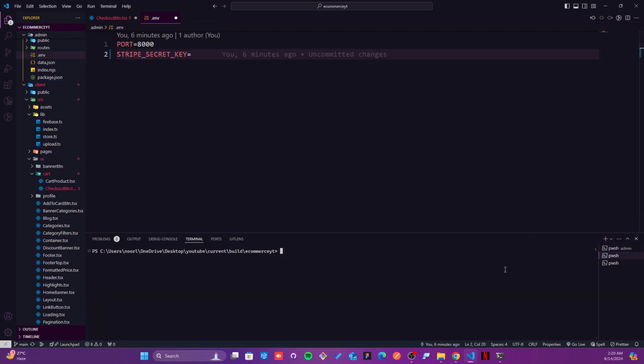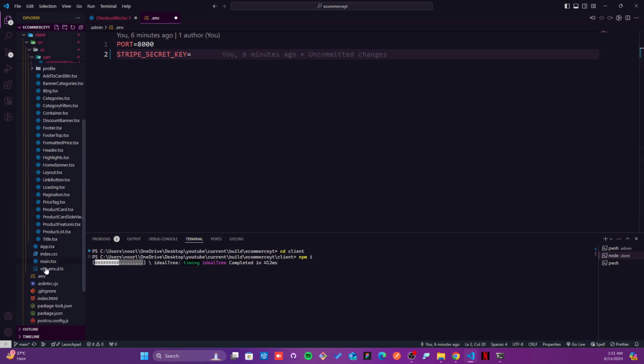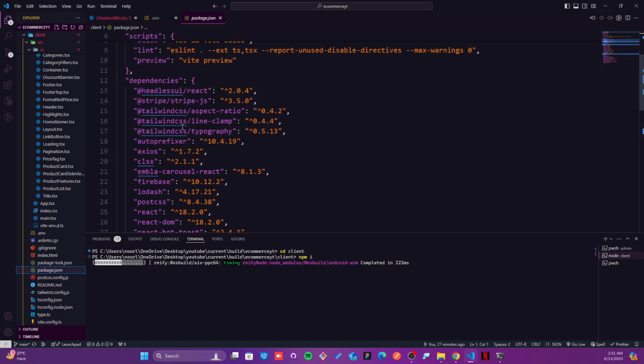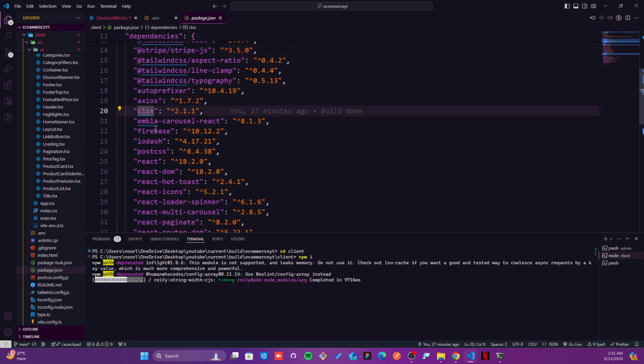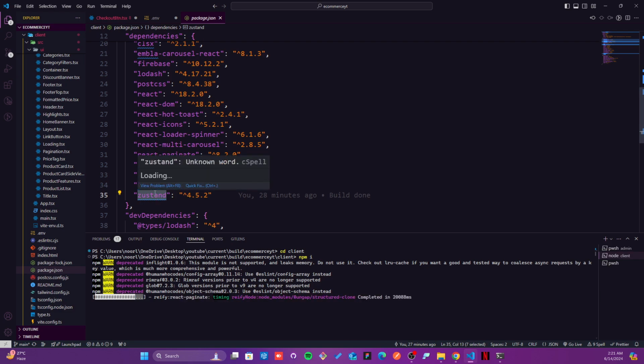And for the client, let's do cd client, and I'm going to run npm i. On the client side, there are a lot of libraries I used. There's Headless UI, Stripe, Tailwind CSS, Axios, clsx, Umbrella, Carousel, React, Firebase, Lodash, PostCSS. So these are all very powerful libraries, and you can see Jest is available here. Those are very powerful.